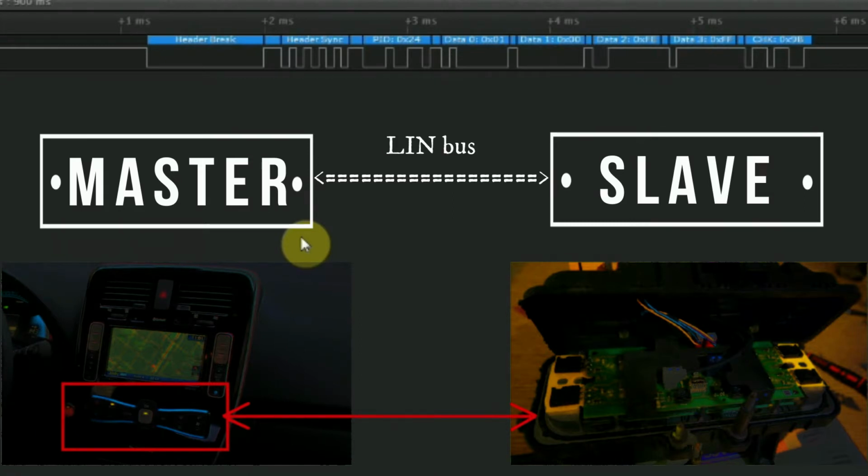Communication is always initiated by the master, which starts communication by sending a break, a synchronizing signal and an identifier byte. After this, either data bytes follow from the master, or response data is sent from the slave device.